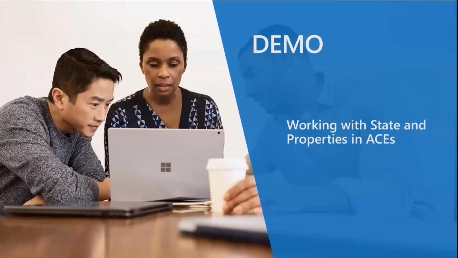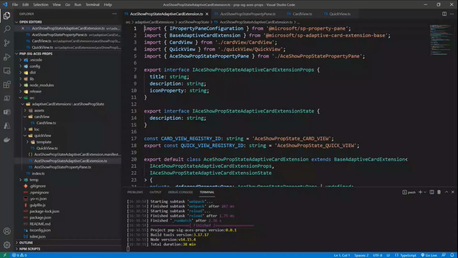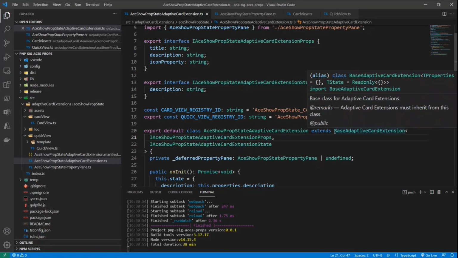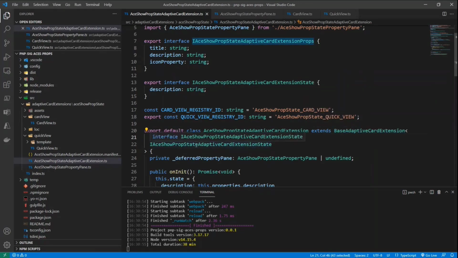So that said, let me move to the demo environment and let's see how we can play with state and properties in ACEs. First of all, I'm going to show you a fresh new adaptive card extension that I just created using the Yeoman generator for SharePoint Framework, because I want to highlight some excerpts of code. Whenever we generate an adaptive card extension, we have the adaptive card extension type, and in the definition of the type, we extend the base adaptive card extension, including an interface definition for the properties and one for the state.